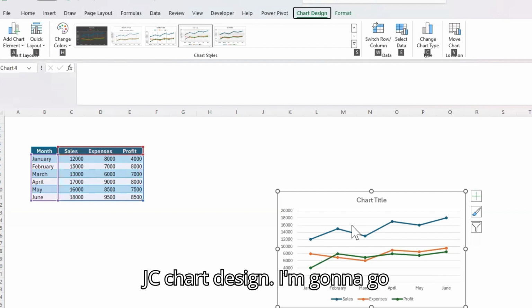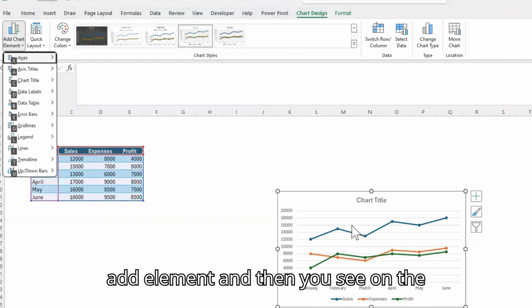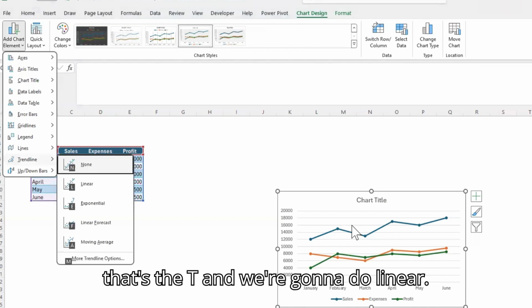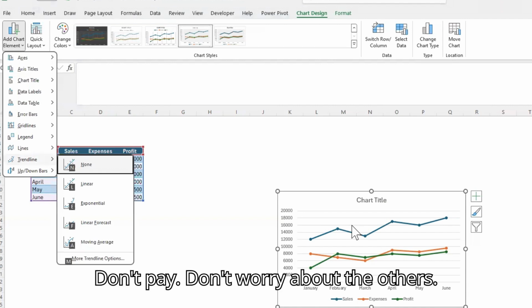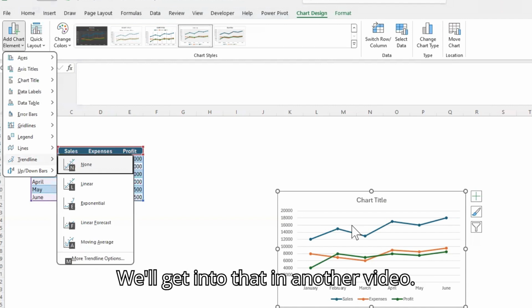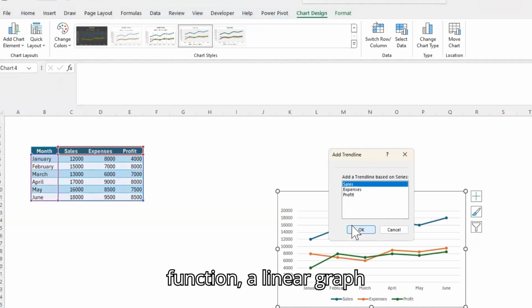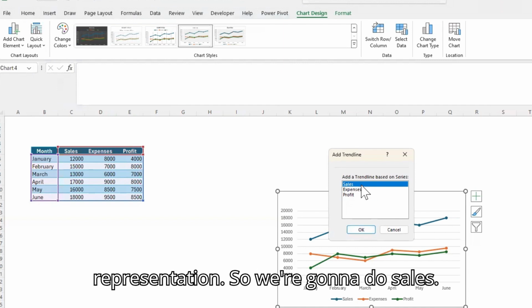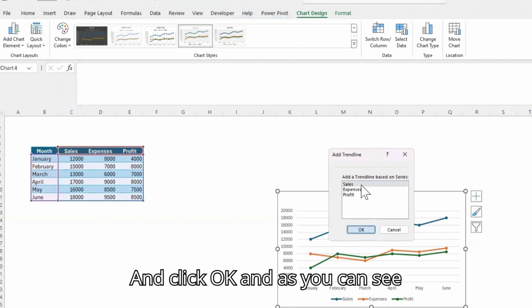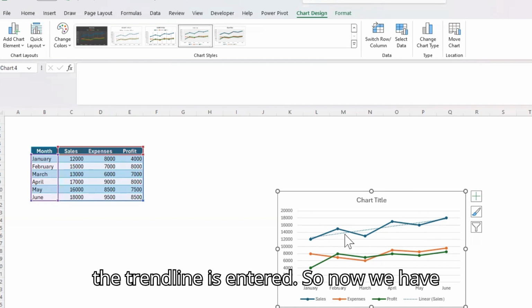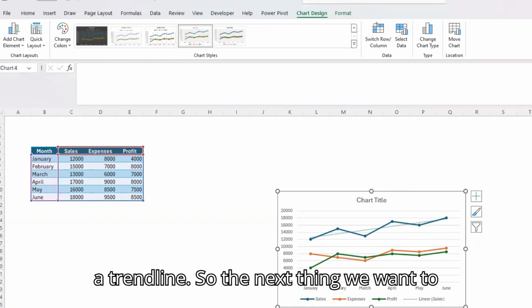Chart Design, then we're going to go Add Element, and then you see on the bottom where it says Trendline, and that's the T, and we're going to do Linear. Don't worry about the others. We'll get into that in another video. We're going to linear because it is a linear function, a linear graph. And sales, it is a linear representation. So we're going to do sales, and click OK. And as you can see, the trend line is entered.